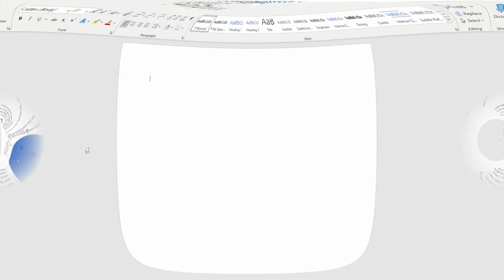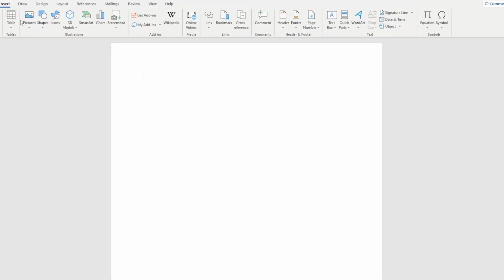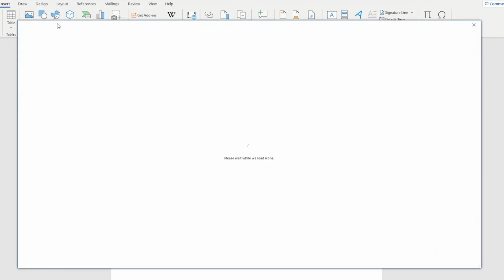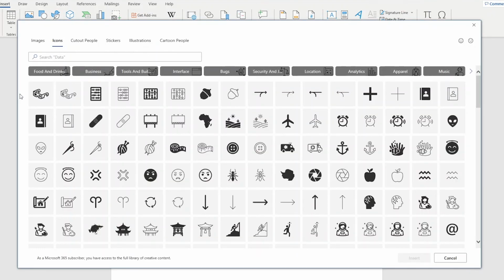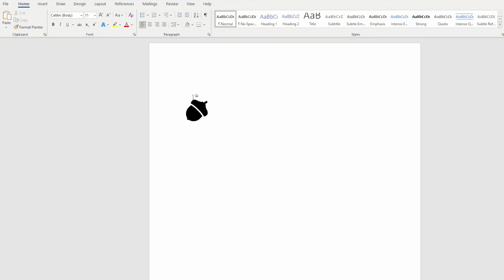And just like with shapes, you can also insert icons. So go up here to insert. Instead of hitting shapes, let's hit icons. So you have all these images to choose from. Let's choose this acorn here, click that, hit insert. If I want to do a custom editing of this icon, that is possible. Just go over to the top left where it says convert to shape. Click that, and now it is a shape.